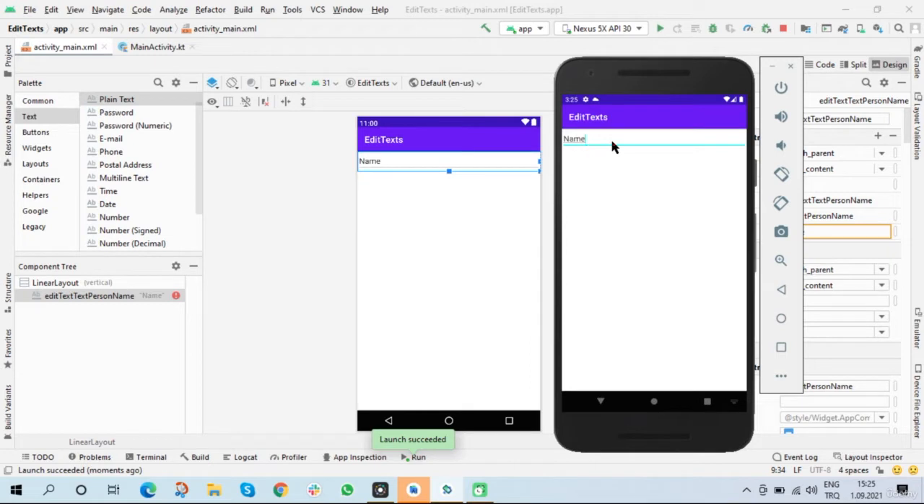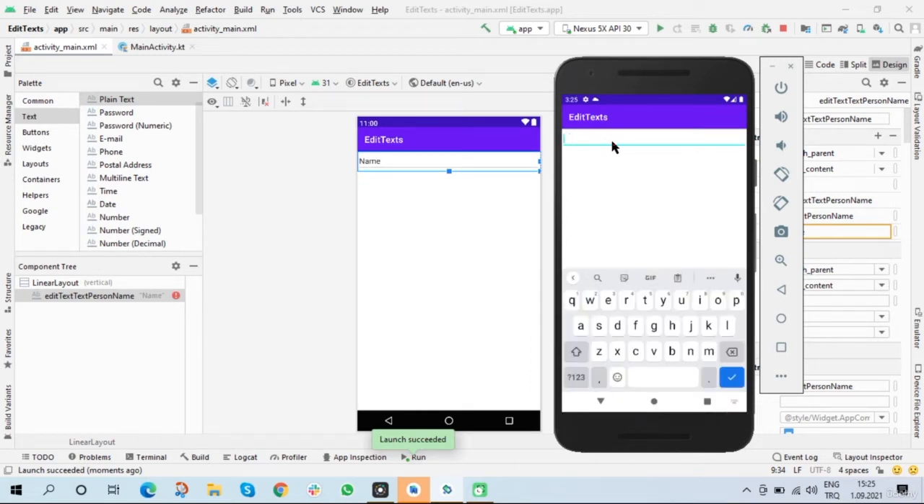Now, I will delete the word name that we wrote before. I can actually write anything here. Also, I could enter numbers from here too, all right?